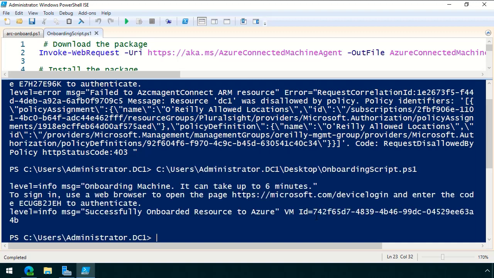Okay, well, through the magic of video editing, what I did actually behind the scenes is I went back to the portal, removed that policy assignment temporarily, came back here, reran the script, and now as you can see, it says that onboarding could take up to 6 minutes, and after I authenticated again, it said successfully onboarded resource to Azure. I mean, it didn't take 6 minutes, honestly. It took probably under 1 minute.